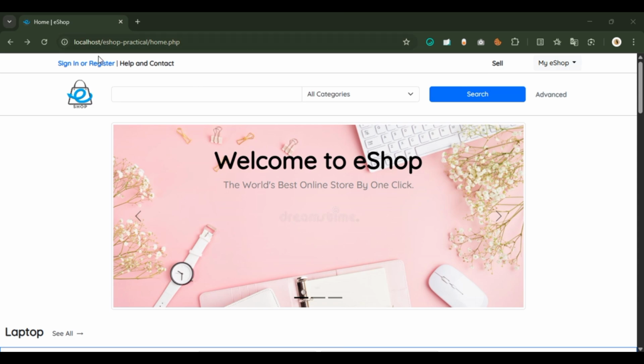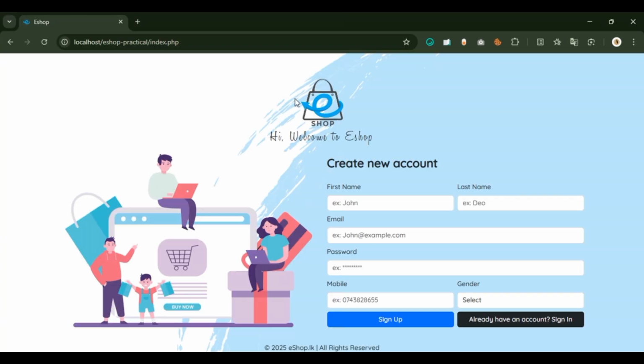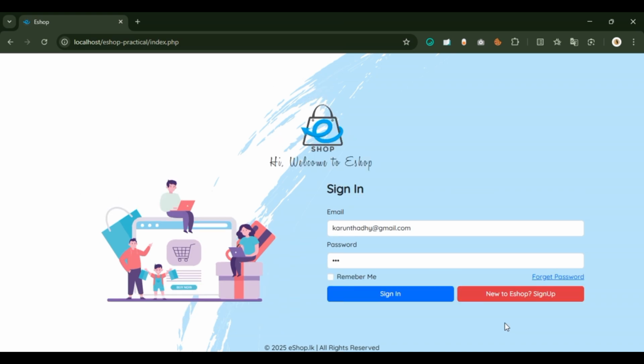I have signed out earlier, so I'm clicking on the sign in or register button. This will direct to the index.php, which means the sign up page of the eShop. You can see it automatically directed to the sign up page. I am already a user of the eShop, so I don't need to sign up. Instead I'm going to sign in, so I'm clicking the button "already have an account, sign in". This directed to the sign in design of the index.php.